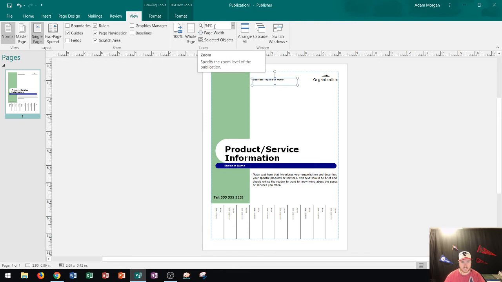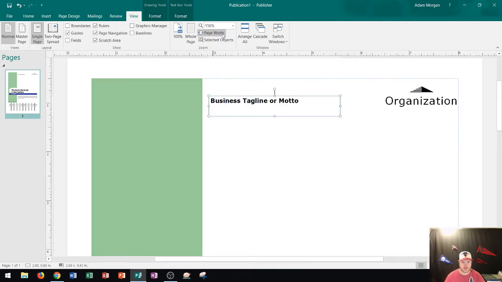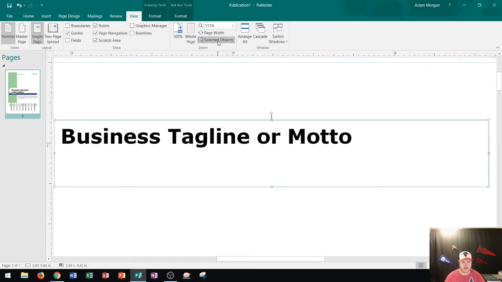I could customize the specific zoom level with this drop down arrow right here, or I could go to my page width, which will just get me in this case up to 156%, so that it goes from one side of the page to the other. And then finally, I can click on the selected objects to zoom the document so that the selected object fills the entire window. In this case, business tagline or motto. So depending on how much I want to zoom in or zoom out, I could use this zoom group.